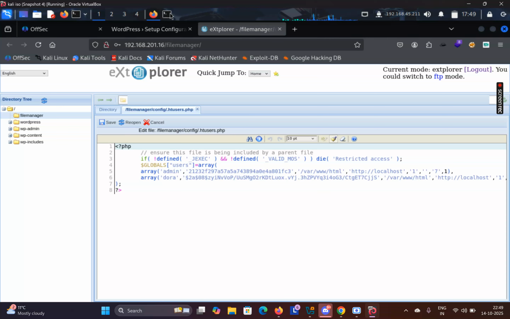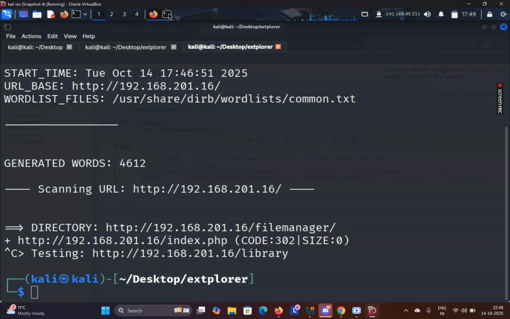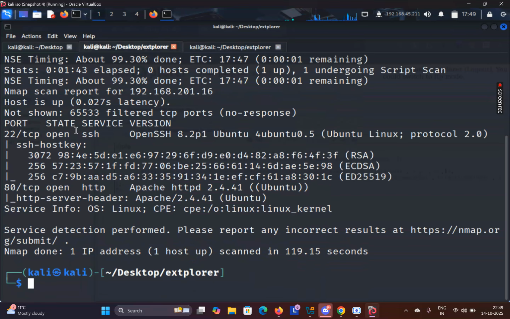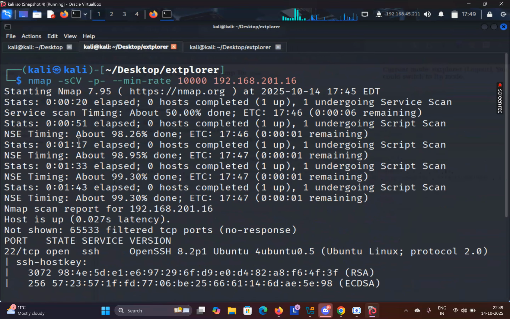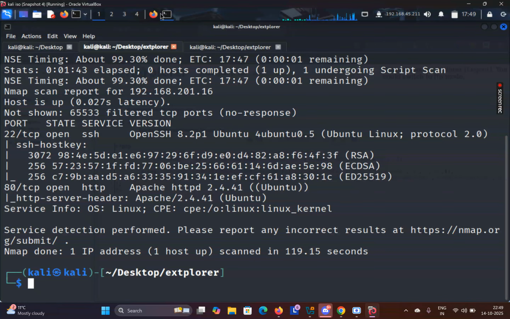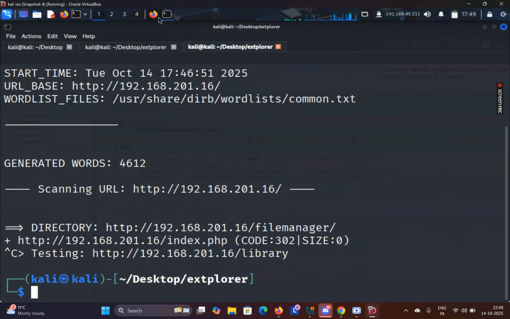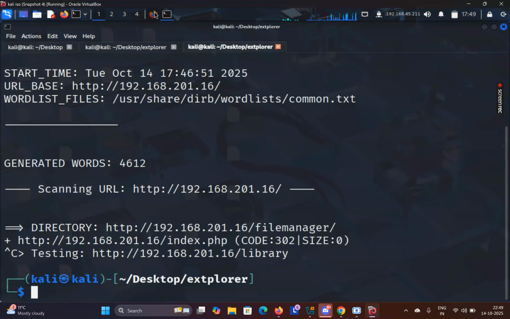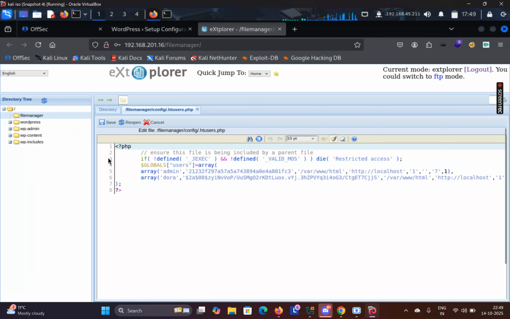Now I'll just see the results. Here only port 22 and port 80 are open. All right, that's fine. So now what to do? This is the file manager, so let's go back to the directory.